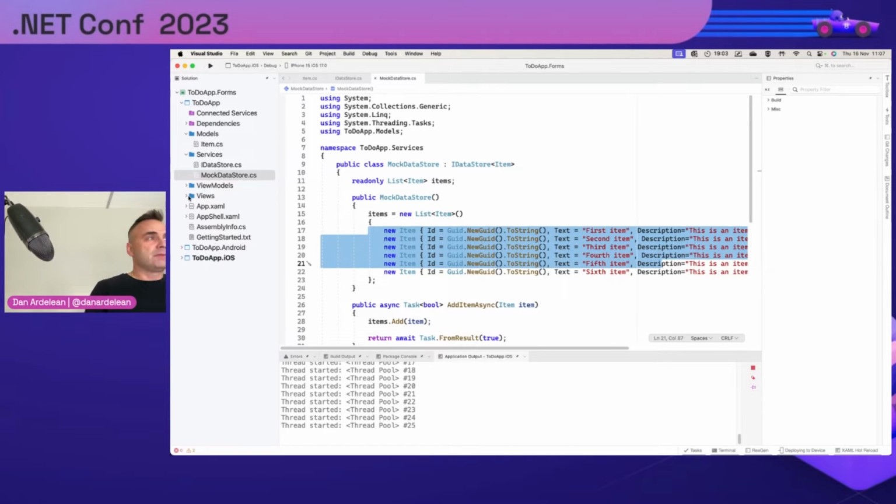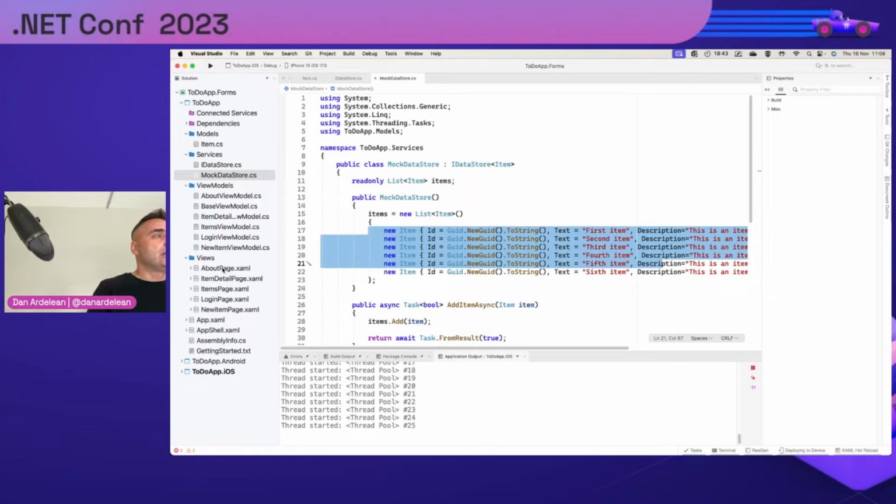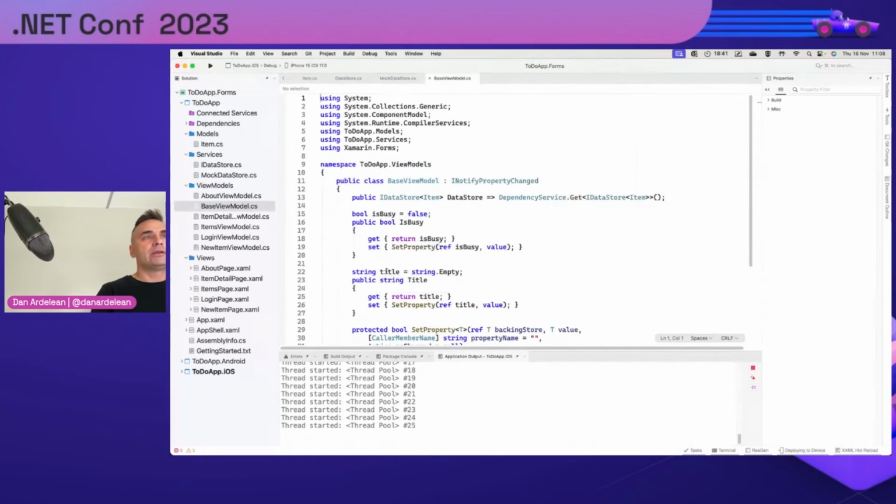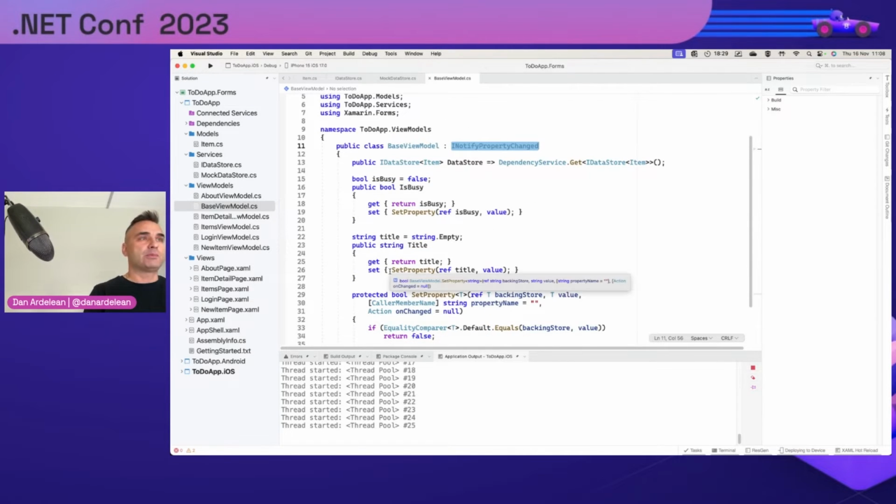Then I will go to the views. So I have my pages. I have the about page, the item details page, items page, login page, and new item. Of course, login page is a dormant page, okay, because it's not used. And then for each view, I have a view model. So I have a base class, a base view model that implements INotifyPropertyChanged in order to be able to notify the view when a property changes from code behind.